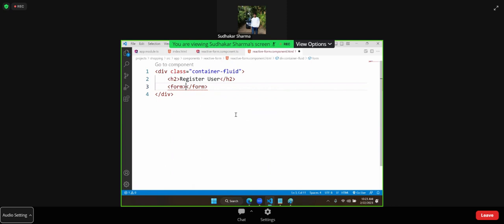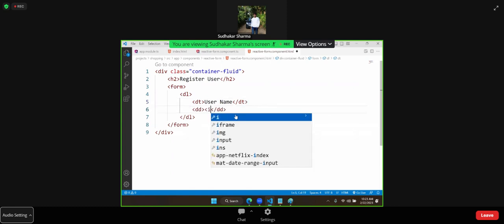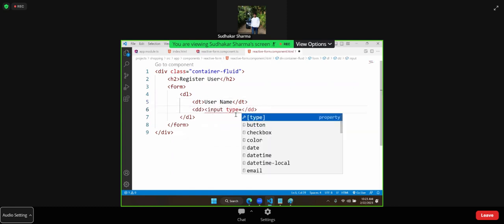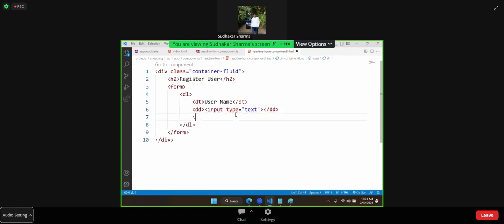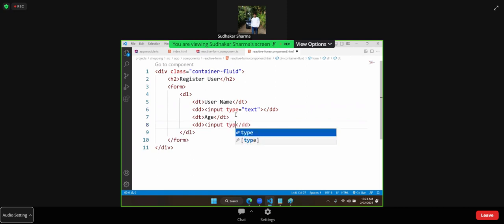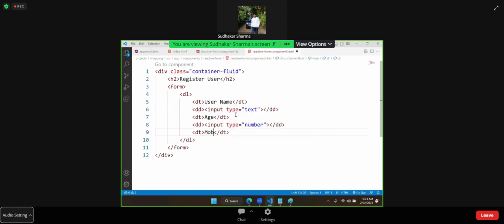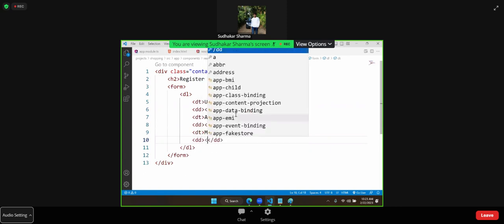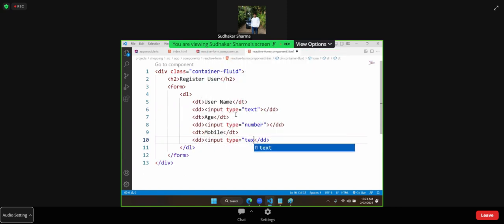We need to design a form now. This form will have controls. So one is username. For that we are giving input type as text. Okay, I'm just giving another field, age. So this is input type number. And here we are having another field, mobile. And here input type is text.